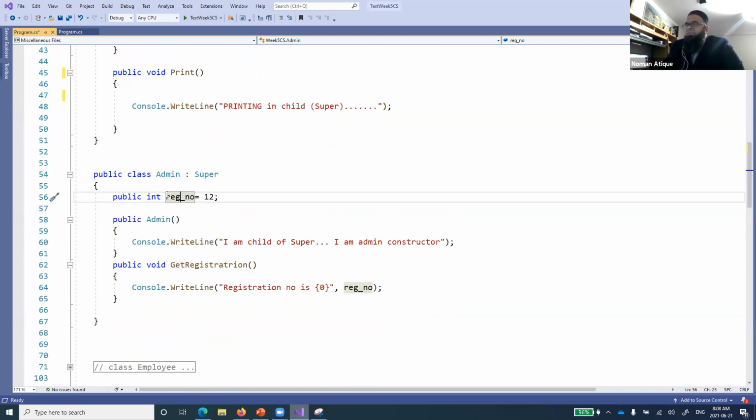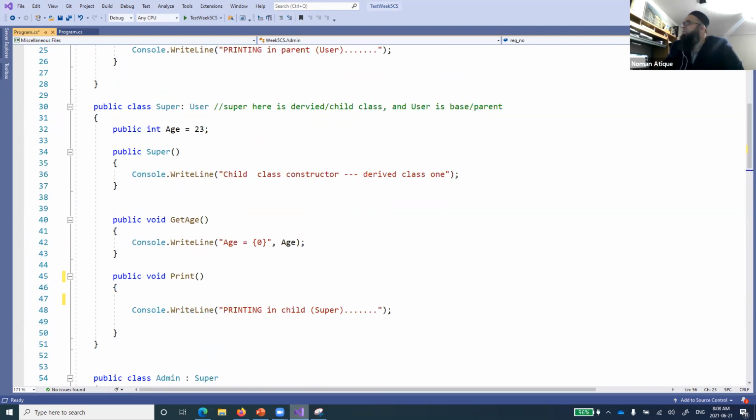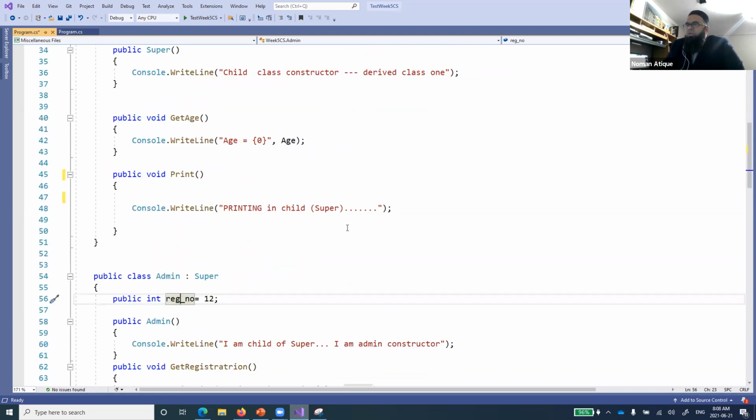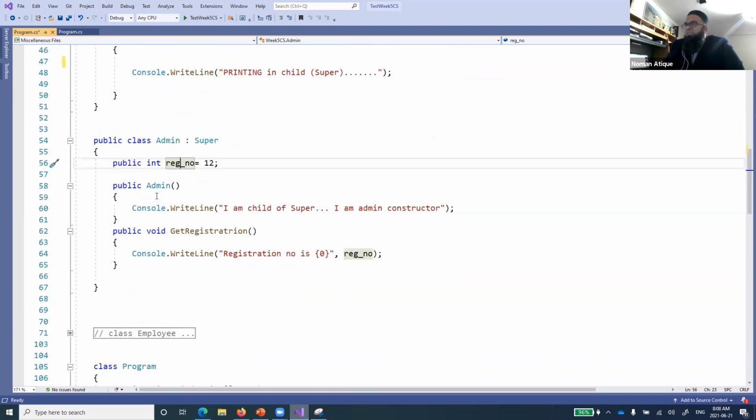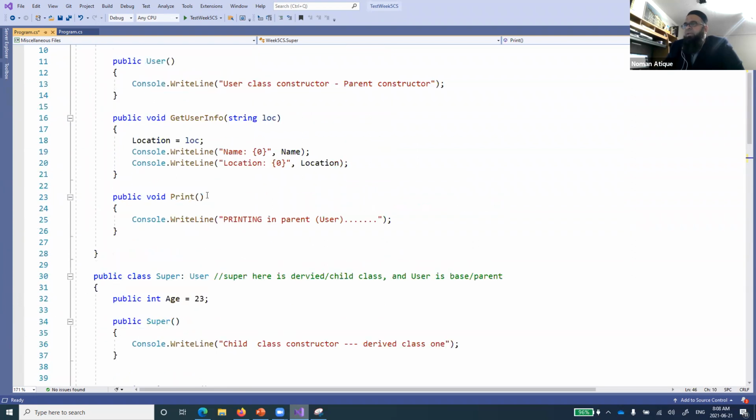In the same way, we have defined another class, and this class is inheriting from this super class. Again, this is the grandchild of user, and this is the direct child of this super class. In that class, we have defined a constructor, a registration number, and then public void get registration. We might not be using this class right now. We will just be handling these two functions that we have defined.